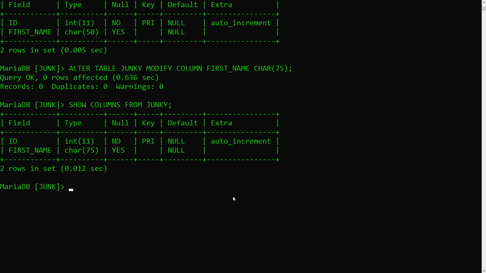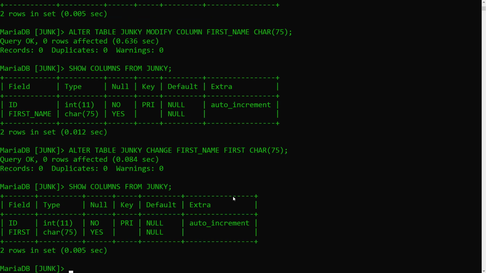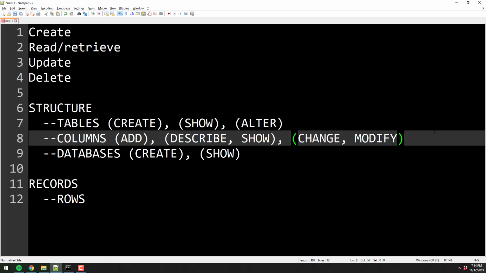All right, what if I want to rename it? That's where you do the change. So alter table junkie, and then change first name to just first char, just leave it at 75 or whatever, right? So now it's not called first name, it's just called first. Now if we look at it, it's called first, right? Okay, so change and modify, good.